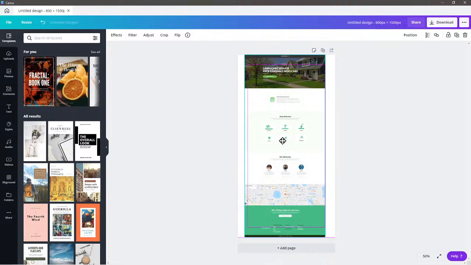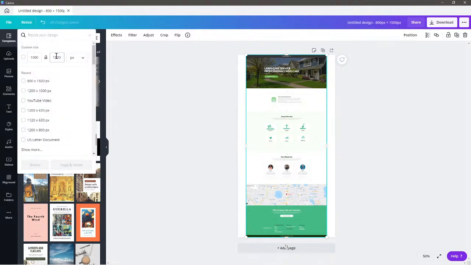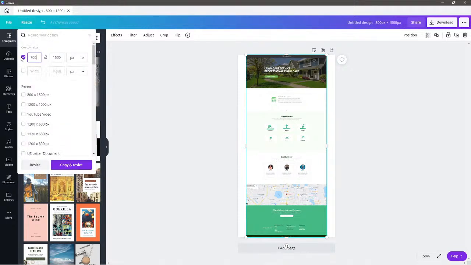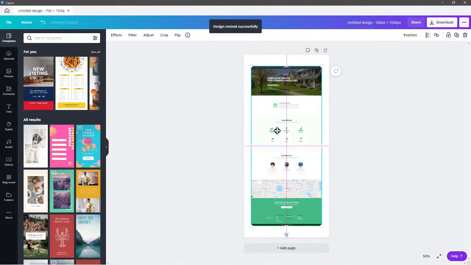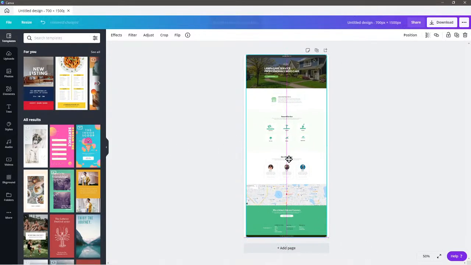Not too much space on either side. So what we could do is let's actually resize and let's say 700. All right, now we're getting a little bit closer. All right, that's good enough. So what I'm going to do is I'm going to download this.